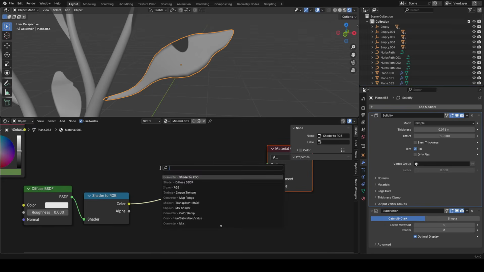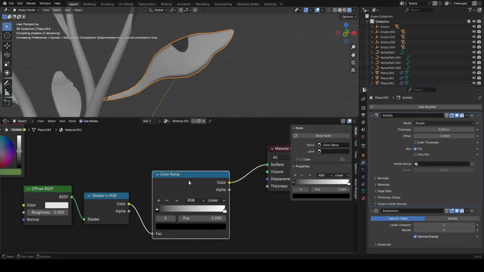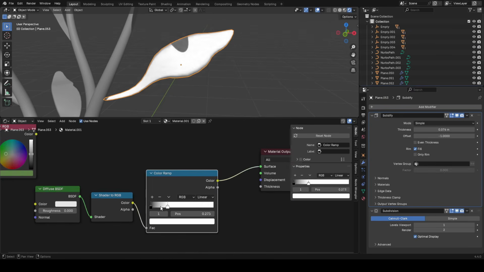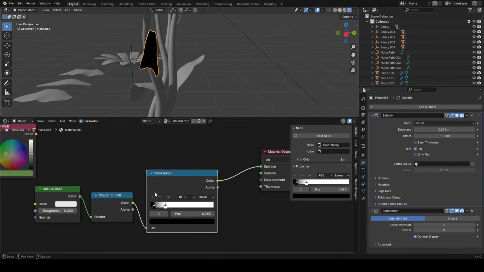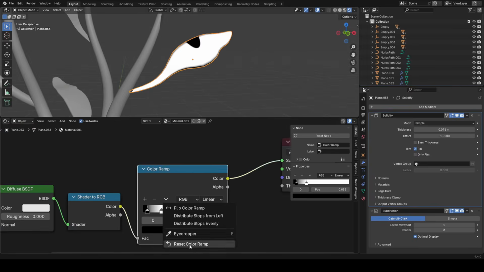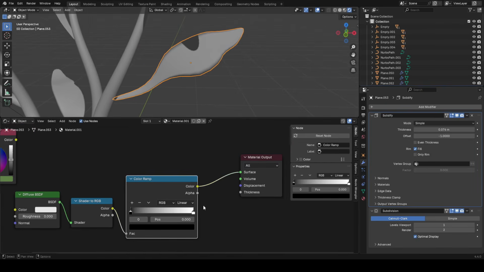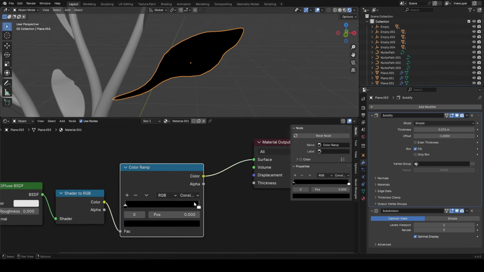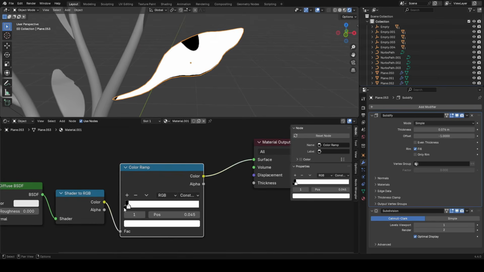We can hit Shift A and add a color ramp node and plug it here. What this lets us do is literally just play with the colors of the lighting. We are manipulating as we please. And we can reset this color ramp right here. So what I like to do is switch this from linear to constant, and I drag up this white flag until I start to see the lighting.